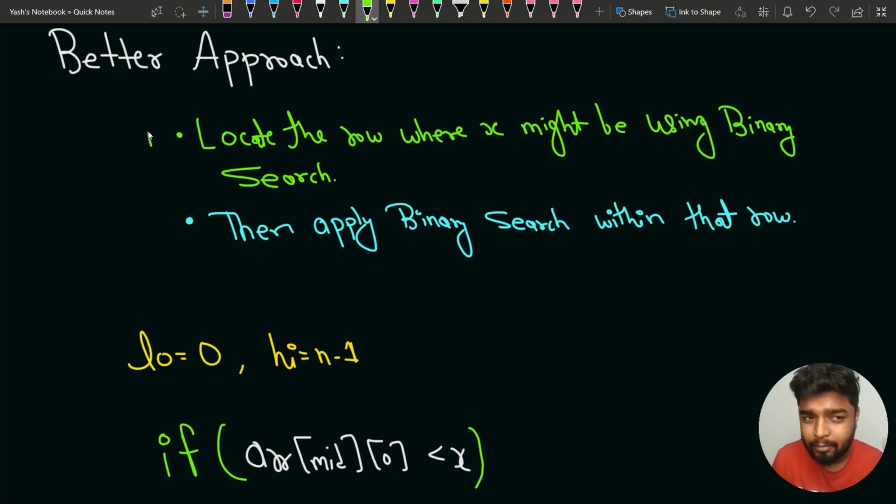Once we have applied binary search for the first time and found out in which row the element x might be lying, then we will apply binary search within that row. So the first step is to apply binary search to identify which row consists of the element x, and then once you know that row, apply binary search in that particular row itself.